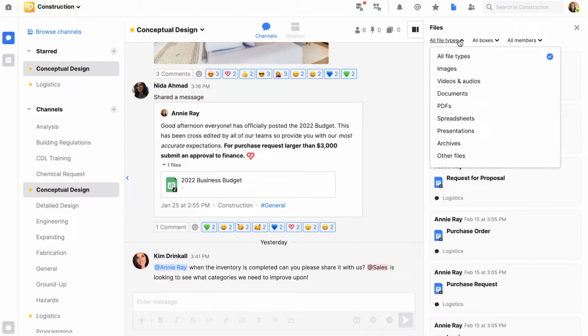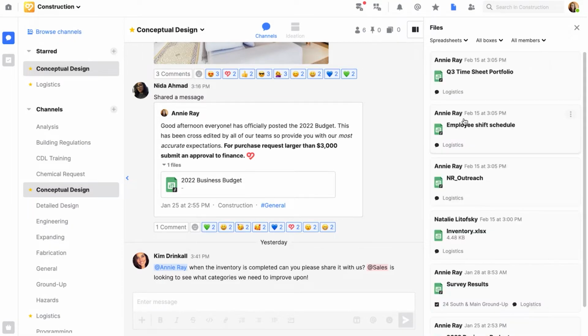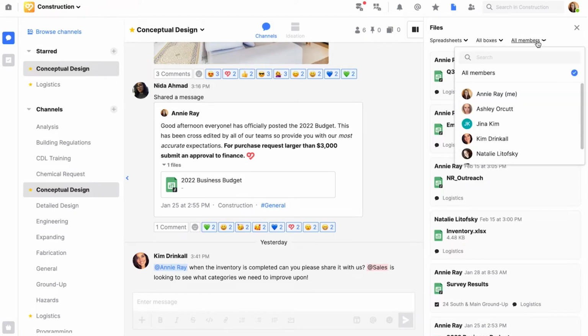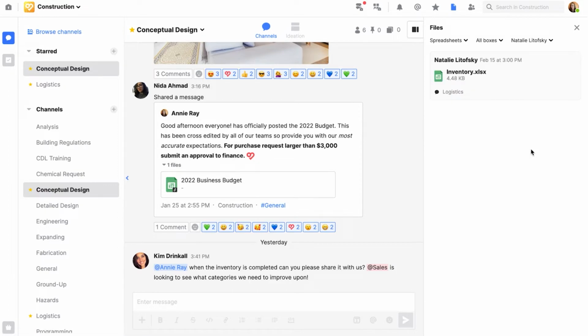I know our inventory is a Google Sheets file, so I will select Spreadsheets. I love that having all of these files available is possible without having to take up storage space on my device. Now I'm not sure which channel or project I saw this in, so I will just leave this one as all boxes. Natalie was the one who did this month's inventory, so I'm going to select her name. It's so quick and easy to narrow it down.